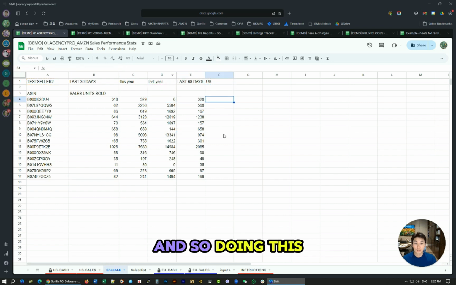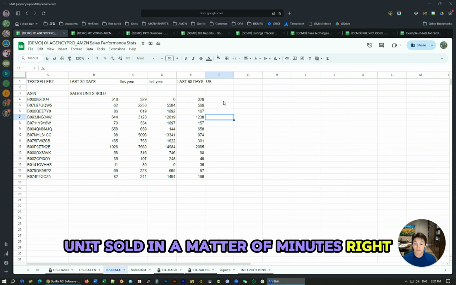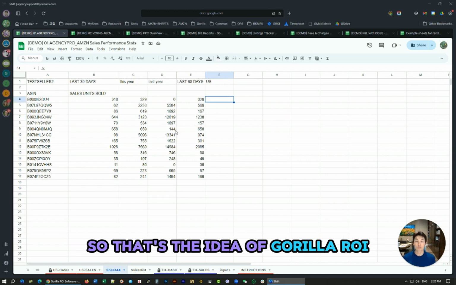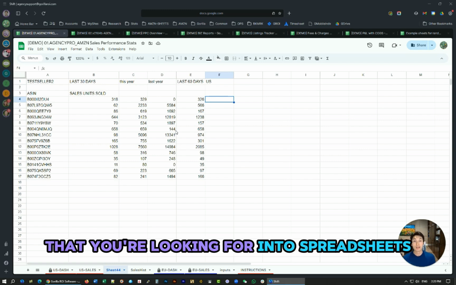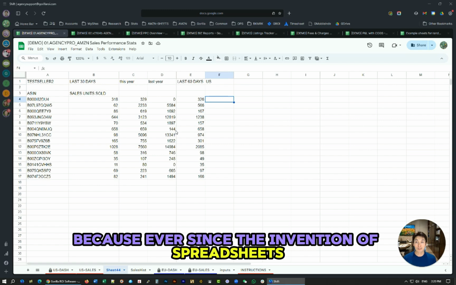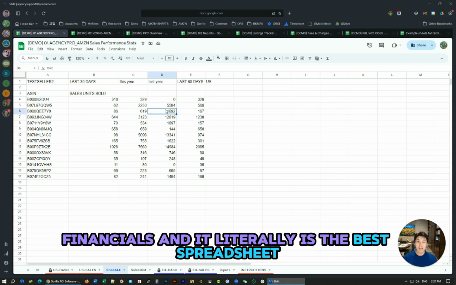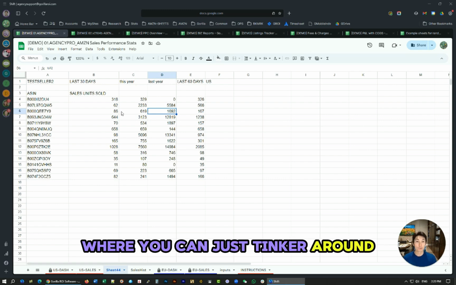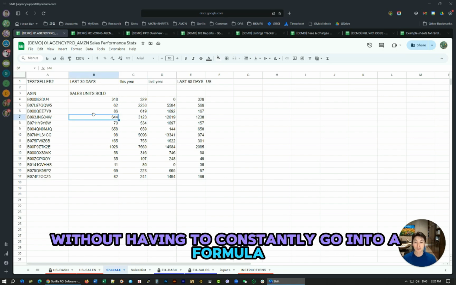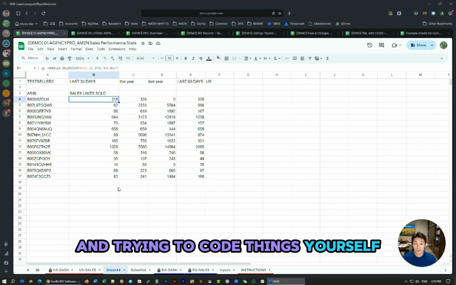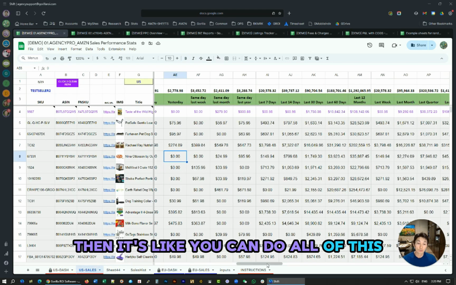And so doing this, I could create a super detailed table of sales units sold in a matter of minutes, right? So that's the idea of Gorilla ROI. We provide you the direct data that you're looking for, into spreadsheets, because ever since the invention of spreadsheets, people have been playing around with numbers and financials, and it literally is the best place where you can just tinker around, play with some ideas, create forecasts without having to constantly go into a formula and try to code things yourself.